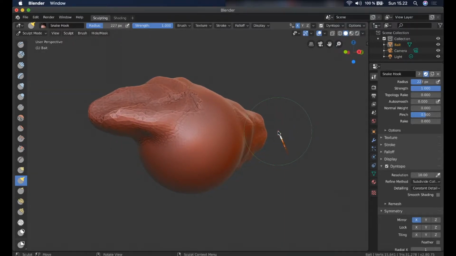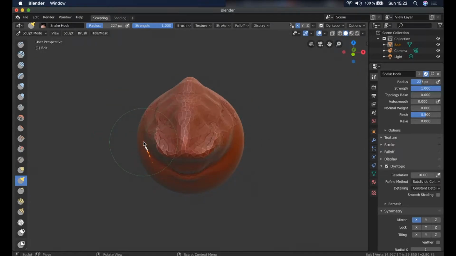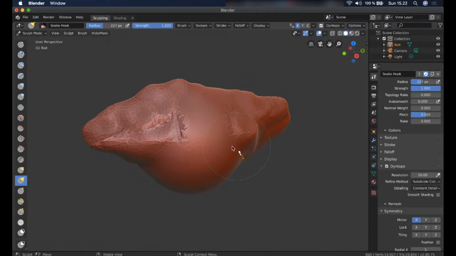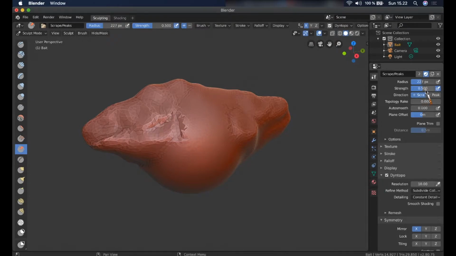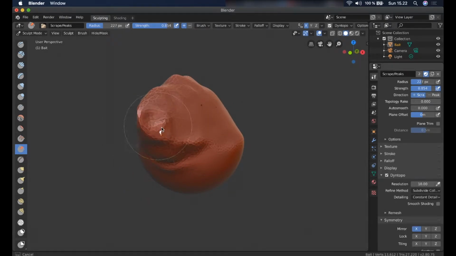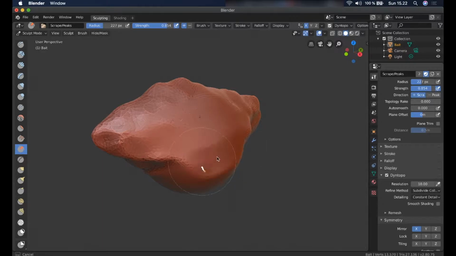Next I will use the scrape tool to make the body a bit more slim. I want this side to be the nose and that is the tail. So I will select the scrape tool and I will increase the strength a little bit, 2.85 or something like that, and I start scraping from the side. Okay, just rotate. Scraping.